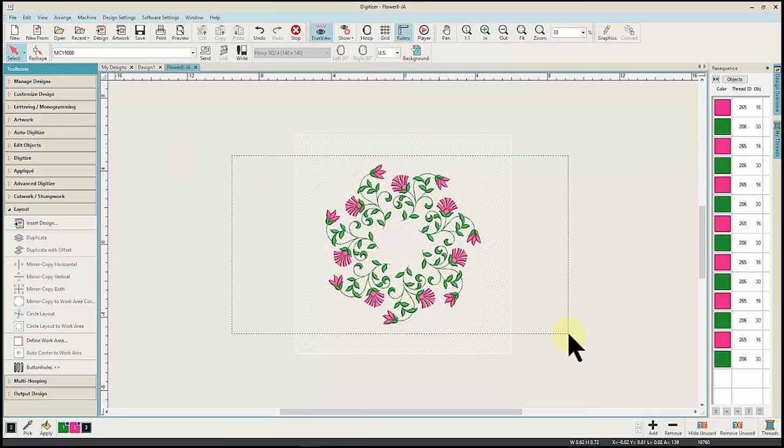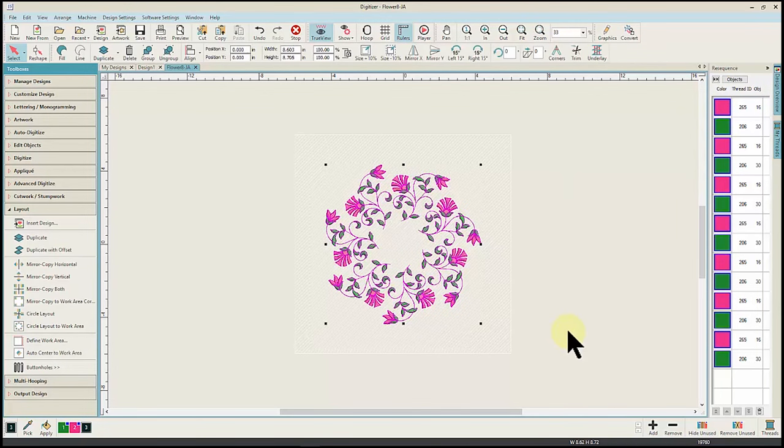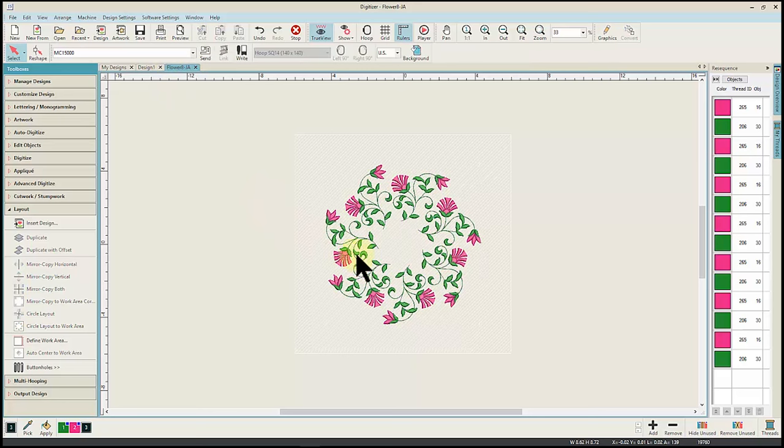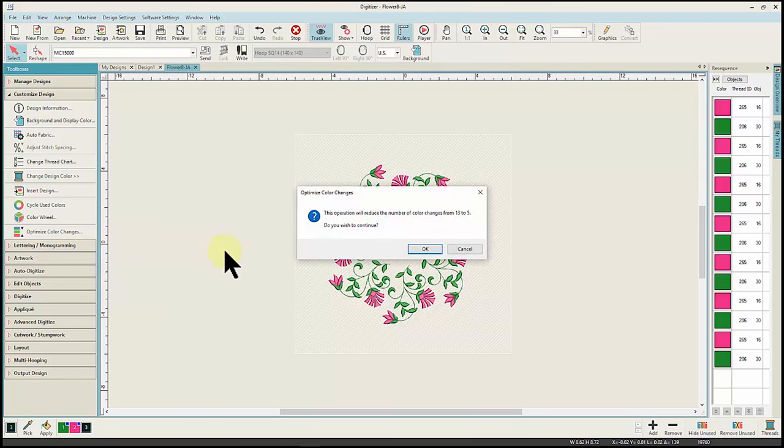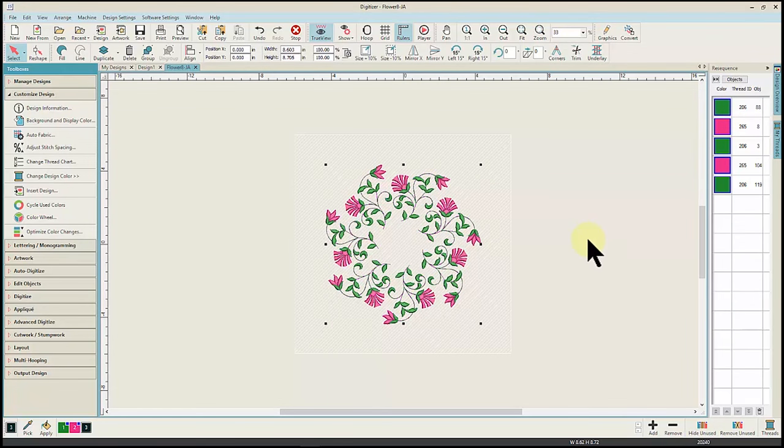I'm going to select the entire design by dragging a bounding box around it, and then I'll select the option to ungroup. And this ungroups all the objects so that when you click on them, you can see that each can be selected independently. Now in the Customize Design toolbox, if I roll that out, there are color options, and this is where we could optimize color changes. Select that, and the software will automatically reduce the color changes from 3 to 5, and select OK to continue.